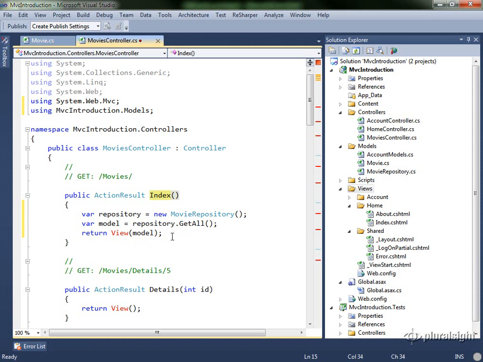But where's it going to look for an index view? It's going to look in a subfolder of the views folder. So notice there's an account folder, a home folder, and a shared folder. Shared views can be used from anywhere, but these other folder names are going to match a controller name. So the files inside of this home folder are views for the home controller, and these are Razor views. Razor views have a CS HTML extension.